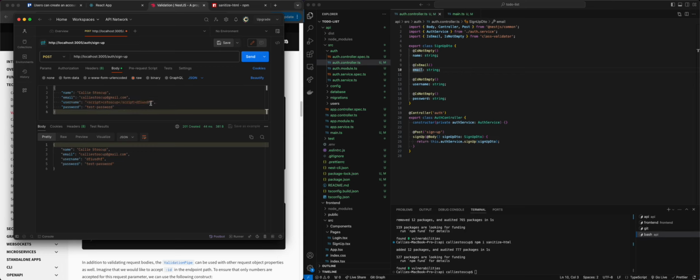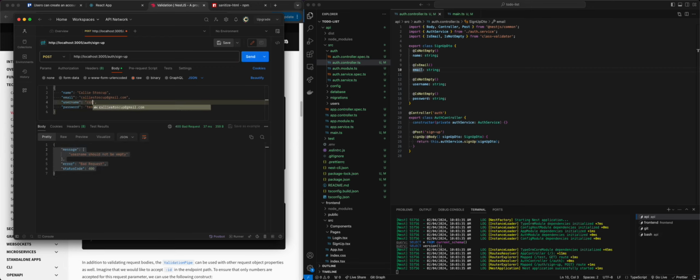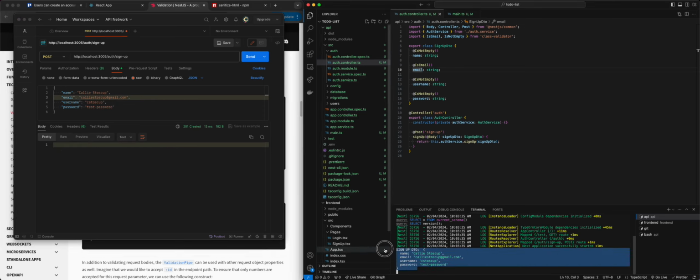As you can see, if a request hits our endpoint with an invalid email, then we're going to get a bad request. Let's go ahead and try that with Postman. Let's do a blank username, go to the API, and press send. You can see it says username should not be empty, bad request. If I have something in the username and press send, then it sends and it gets there.